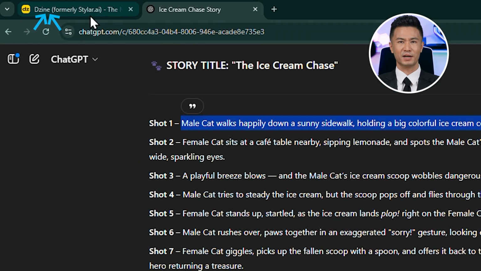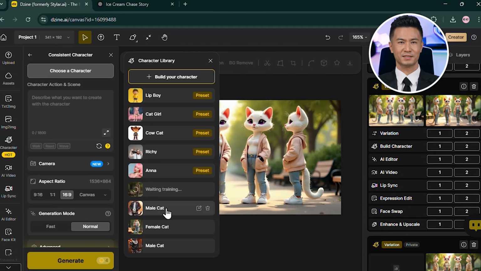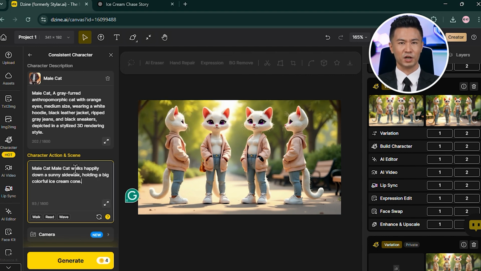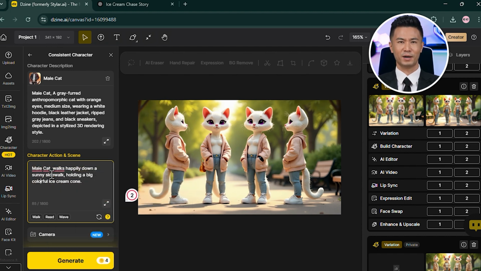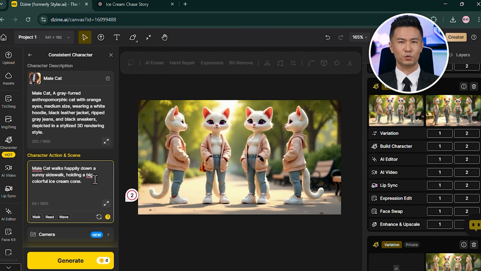Go back into Dzine AI and open the Consistent Character tool. From there, select the male cat character that we trained earlier. Now paste in the prompt you got for shot 1, or you can type the scene manually if you prefer. If the story includes any extra details that aren't needed for the image, just remove those parts from the prompt to keep it focused. Set your aspect ratio. You can use 16:9 for wide scenes, and choose the camera type you want, like close-up or wide shot, but I'll go with auto this time.